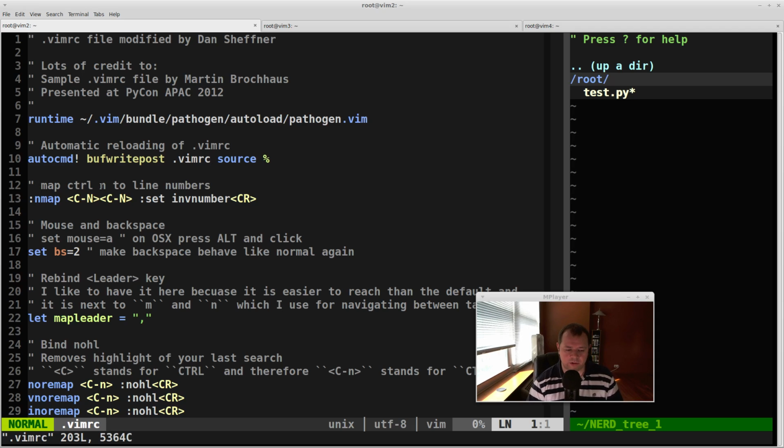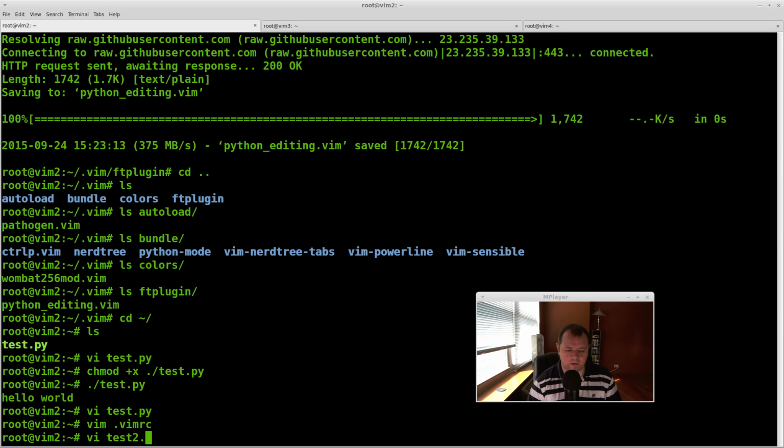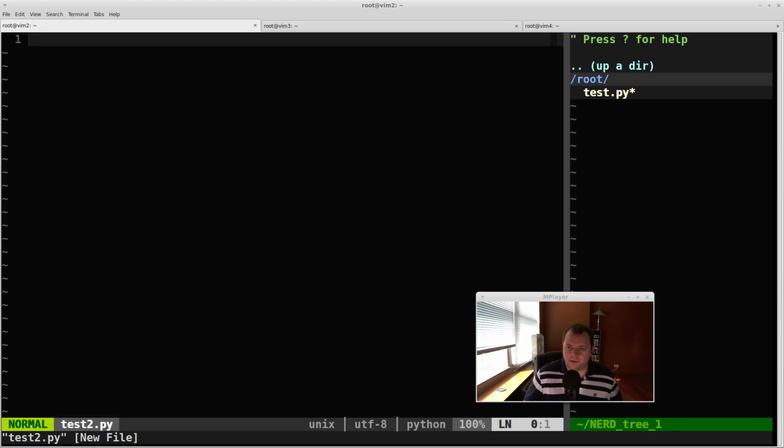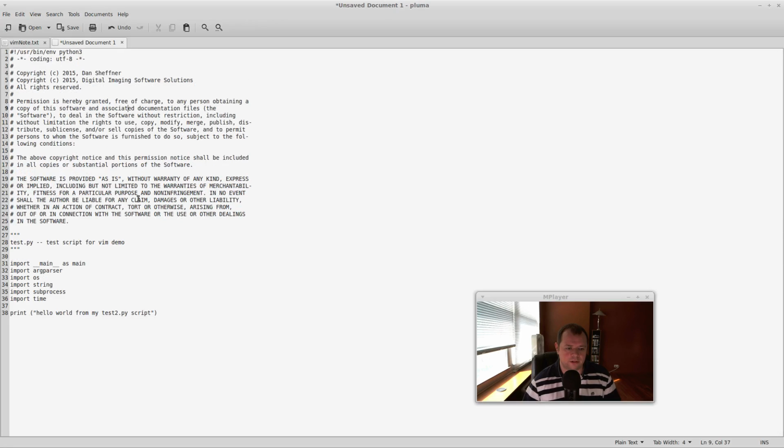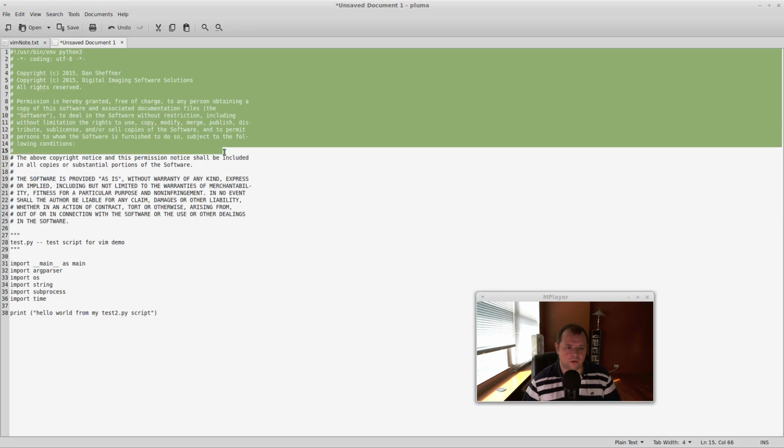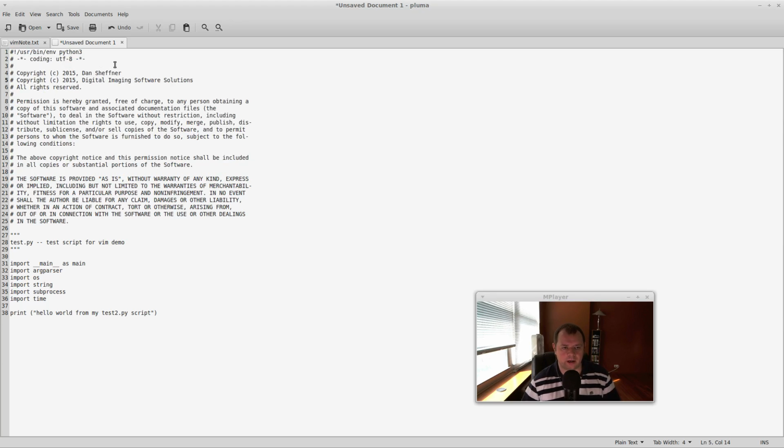Okay, the next thing I want to show you is, have you ever had problems copy-pasting from the Linux clipboard into Vim? There's a way to fix that. I've had tons and tons of problems, and this fix is not from that guy, Martin. I finally found it on Google. So for example, I copy and paste this licensing agreement into all my scripts.